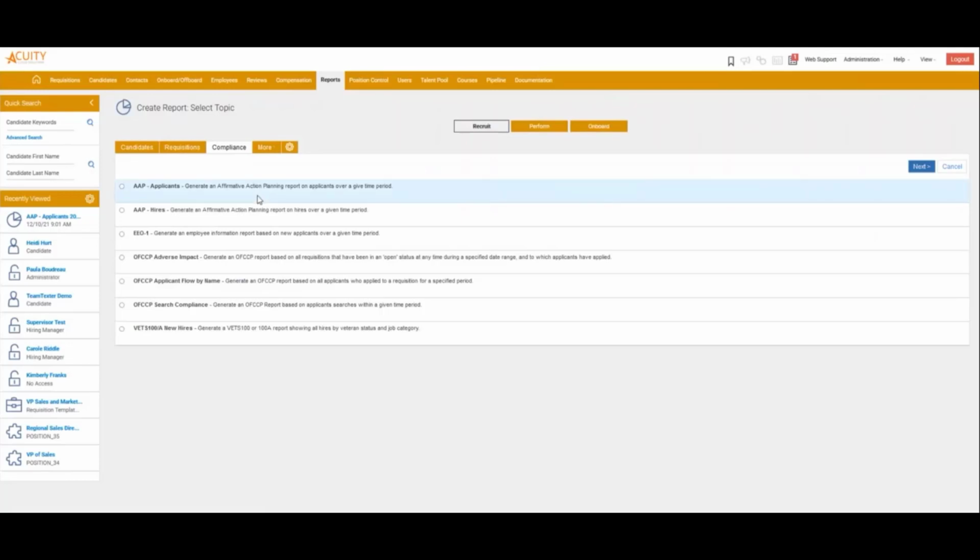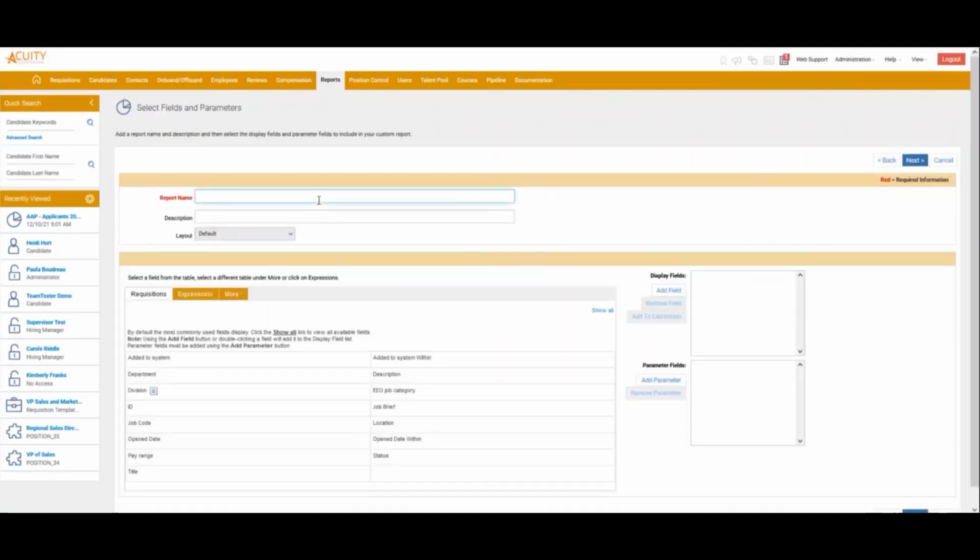So the first thing we need to do here is select a template on which to base our report. So we're just going to select the EEO template here and click on Next. We're going to give our report a name, Gender Race Count Report. And we're going to select a layout because some of these columns might make an extra wide report. So we're going to put a very wide table for the layout, so that way we'll be able to adjust it as we go.